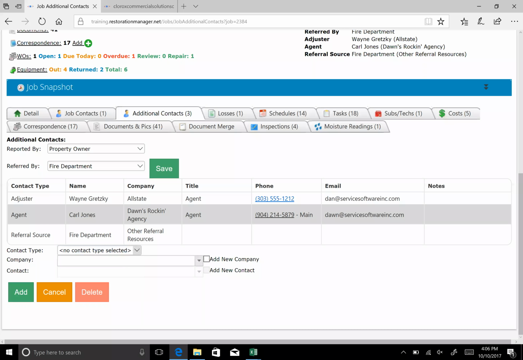Once you pull in that information that you're looking for, just hit your add button and it will add that particular individual to this particular page. If you need to add maybe information to one of these, you can just double click and it'll bring you right into their information in Restoration Manager.